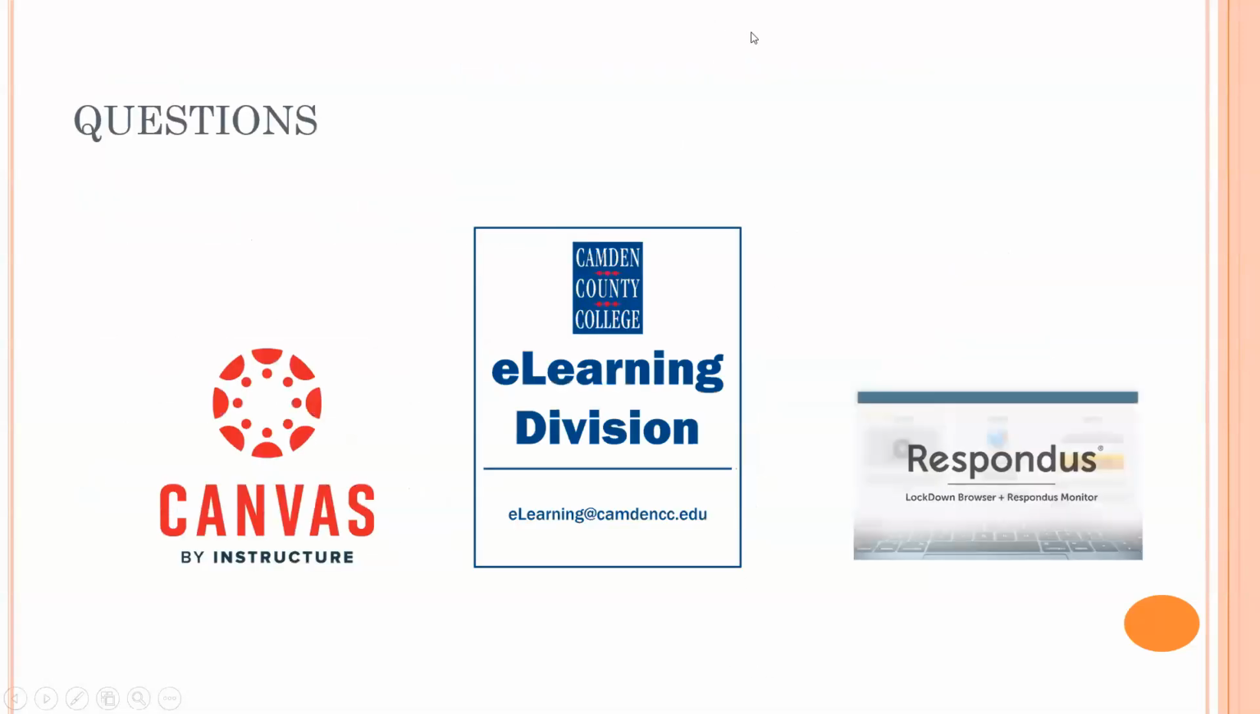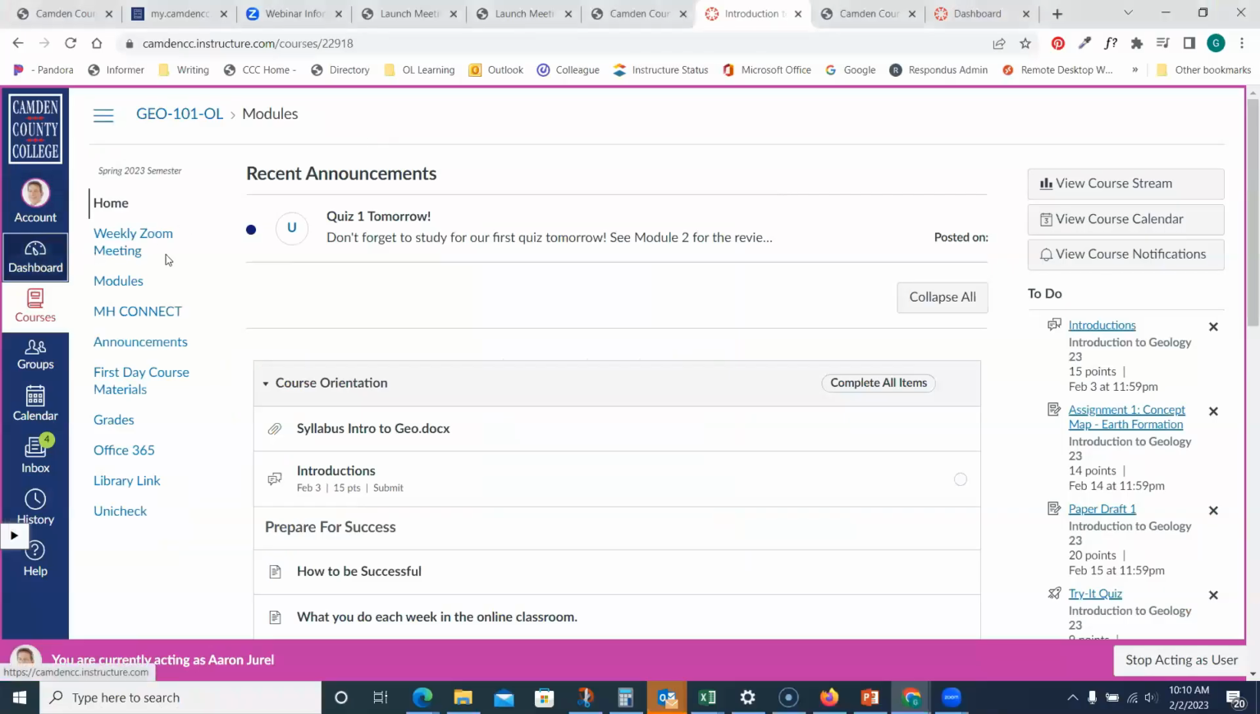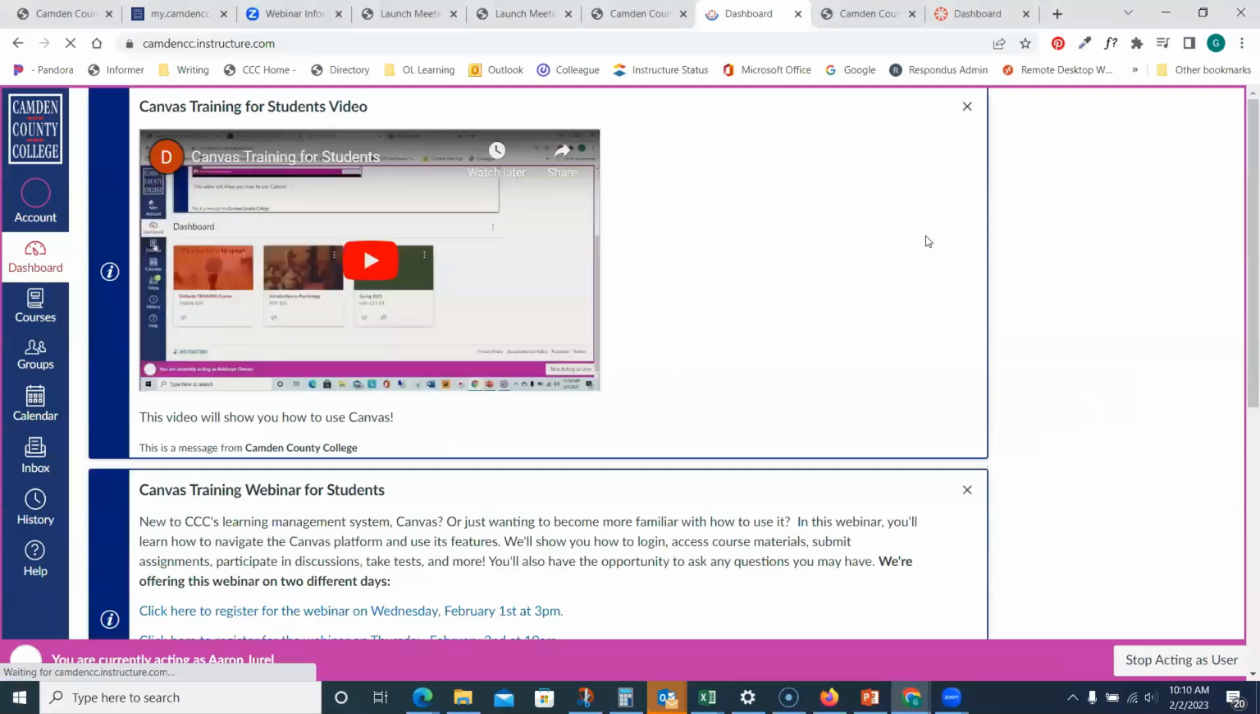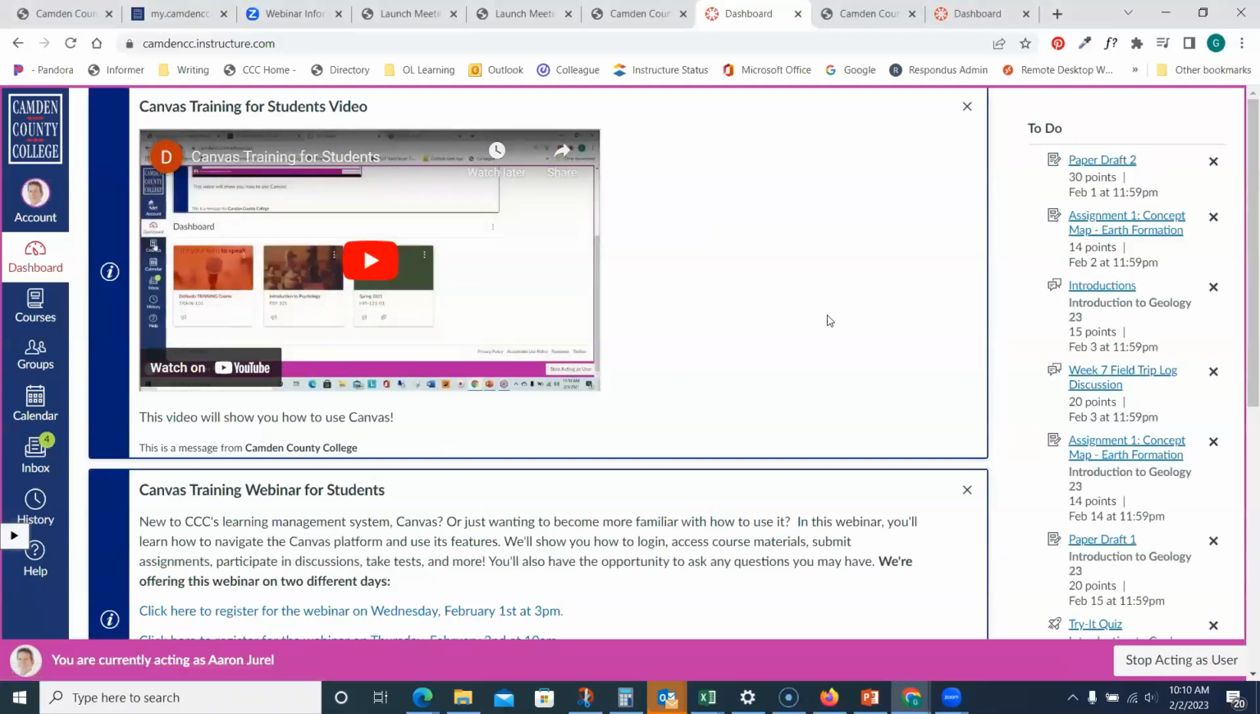All right, so let's go ahead and take a look at Canvas now. Okay, so when you click on the Canvas icon in the MyCCC portal, you will be taken to your Canvas dashboard, and it will look something like this. By the way, I am using a fake student account today to show you, so it's not anyone's actual account, but it does look similar to what you will see in your own student account.